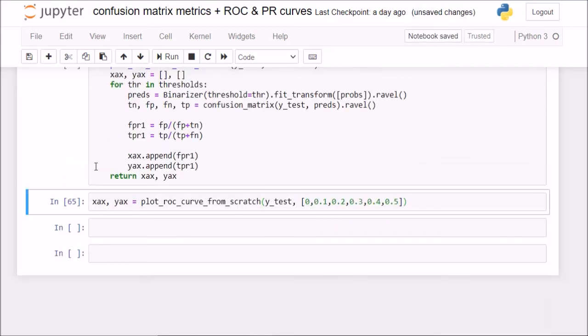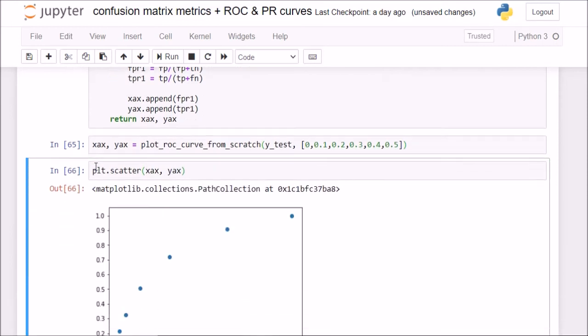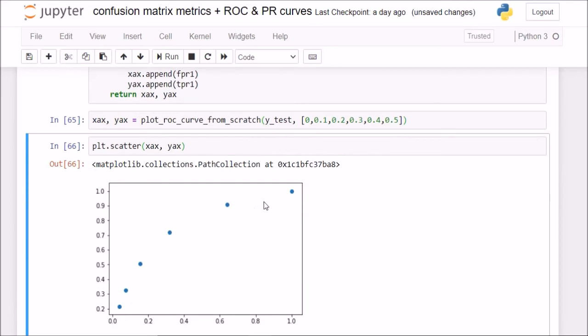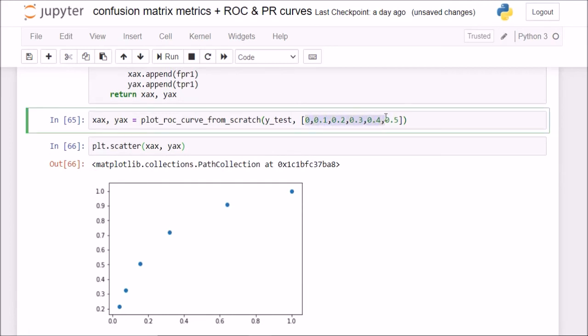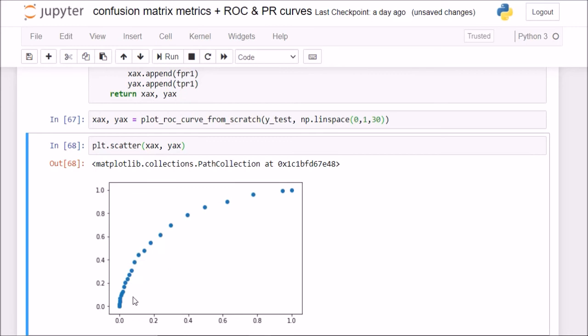Okay, now I can simply say plt.scatter and I can pass in x-axis and y-axis. Now see, I'm getting a similar looking ROC curve, but I'm only doing it for these 5 values and hence it is not looking the same. So for that, what I can do is I can say np.linspace and pass in from 0 until 1 my starting and ending values, and I need 30 different points in between them, 30 equally spaced points. Once I do that, now if I draw, I'm getting a similar looking ROC curve. So this is how we can draw the ROC curve from scratch.